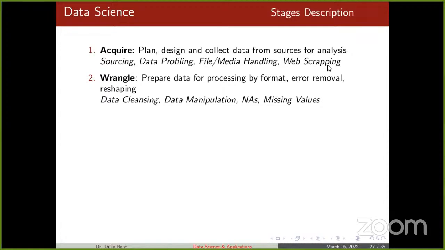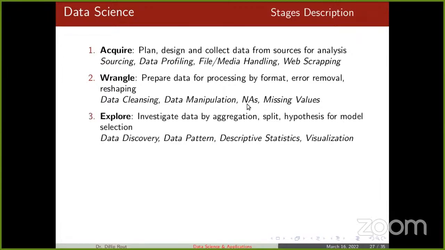If I have to extract from Facebook, or from Gmail, or LinkedIn, and so on. After that we go for wrangling, preparing the data for processing. Data cleaning is there: if there is missing data or null values, how are you going to treat it? The next phase is data exploration.